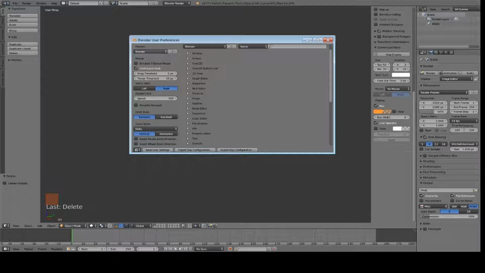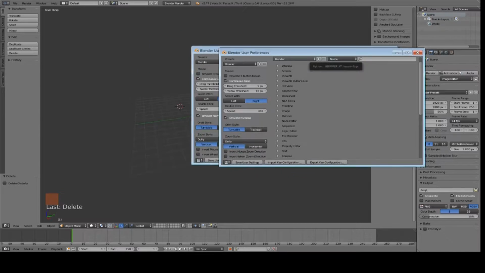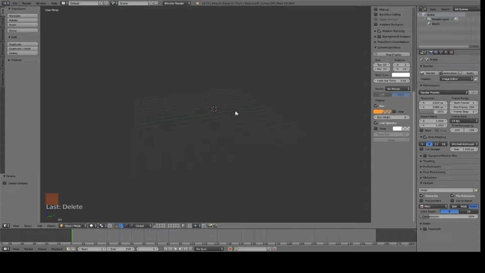Below that, you'll see emulate numpad. Now, if you're on a laptop, you may not have a full numeric keypad. If that's the case, if you select emulate numpad, you can change the views in the 3D viewport by hitting the associated keys. One would be front view, 2 would be side view, and so on and so forth.